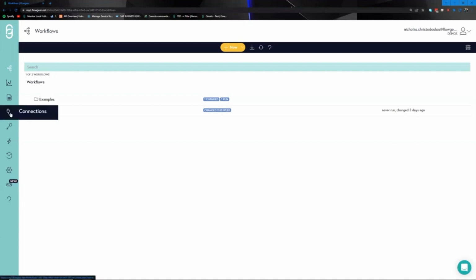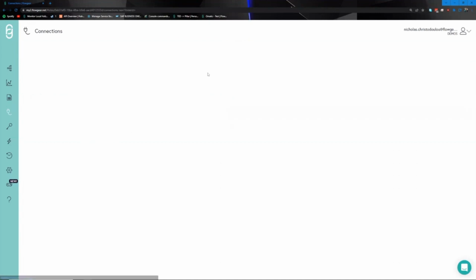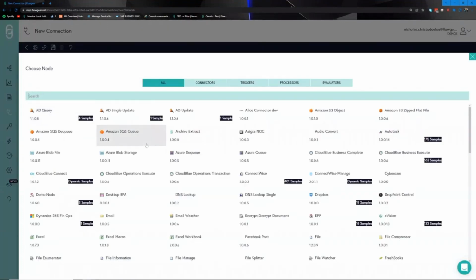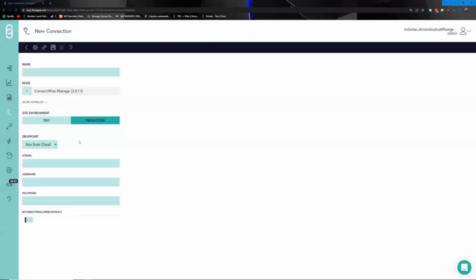Connections, which we can navigate to by clicking over here, are spaces with which you can provide credentials that allow you to authenticate and connect to the systems which you would like to integrate with. We can go ahead and click on the new button over here, and we can select a particular connector to work with, choosing any one of the connectors we can see here within the connector section, such as Connect, Rise, Manage. You'll see there's a space in which you can plug in credentials that are relevant to that specific platform.